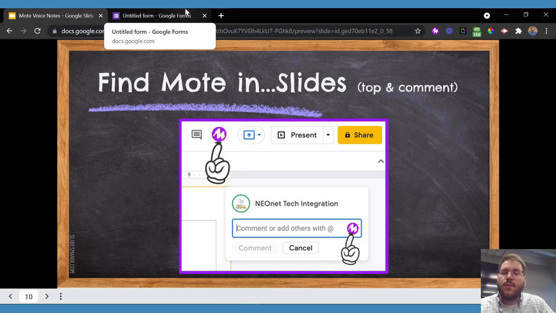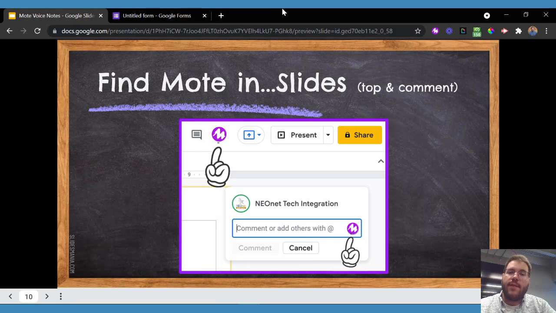Next up, we have Google Slides. We can find the Mote extension in a couple of different spots in Google Slides. Just like this picture shows, we'll find it up at the top. You'll get a new button that shows up at the top of the screen once you have the Mote extension installed. And just like we saw over in Docs, it'll show up in the comments as well.